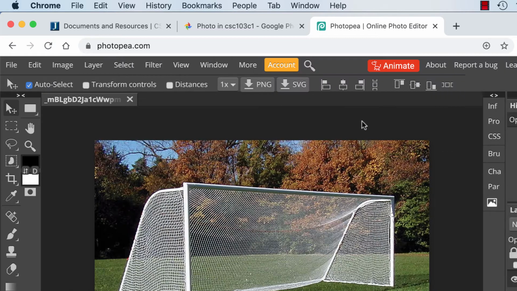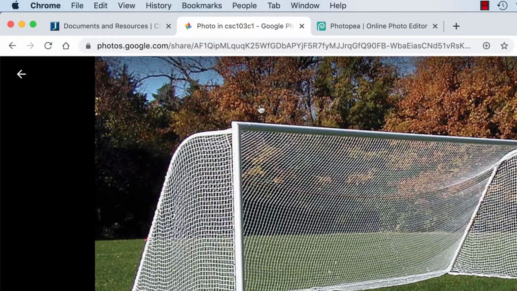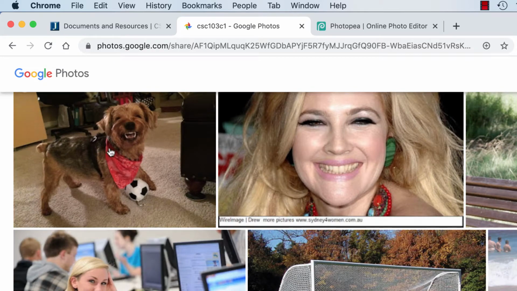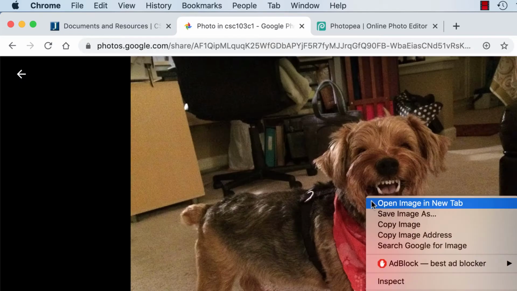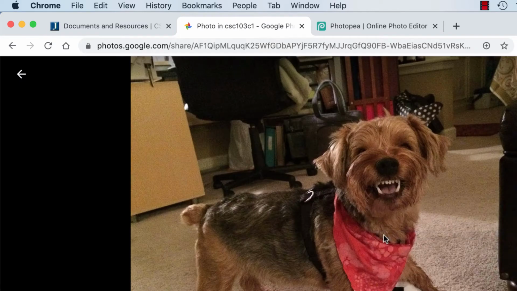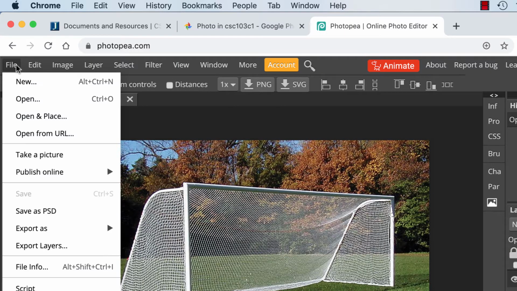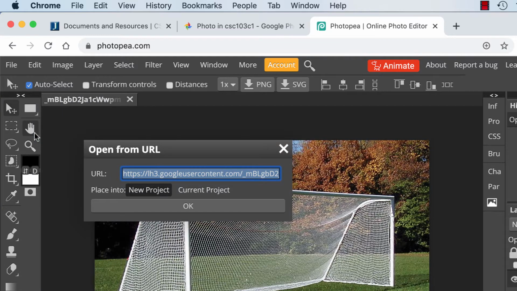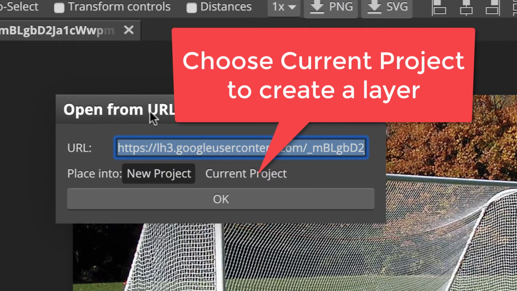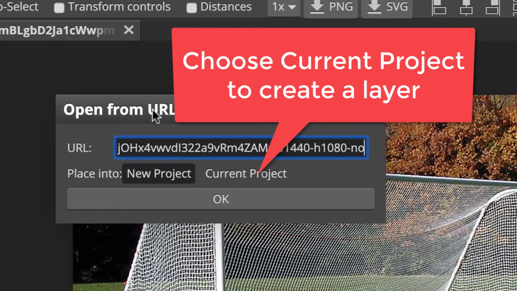And there it is. Then I'm also going to go back here and hit my back button and open up the dog. I'll click on it, right click again and say copy image address. Then I'll go back to Photopea and do the same thing. Now one thing you want to be aware of is when you open from URL, and I'll paste over this again, I'll do Command V because I'm on a Mac, but you do Control V on Windows.